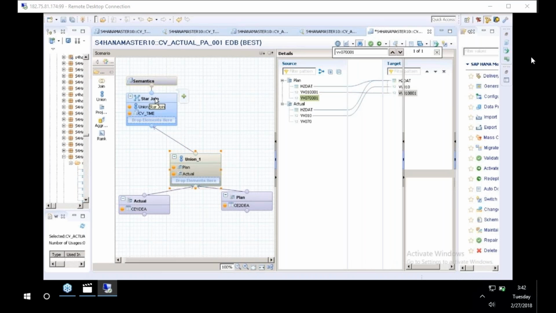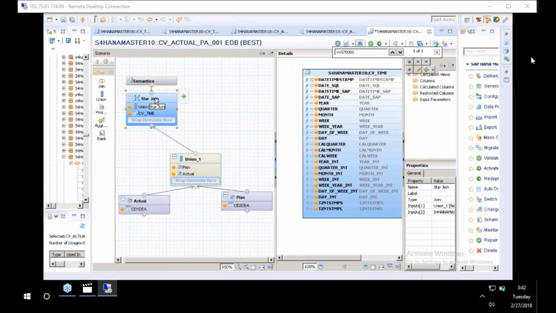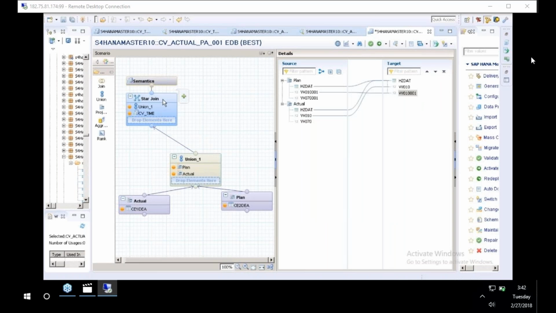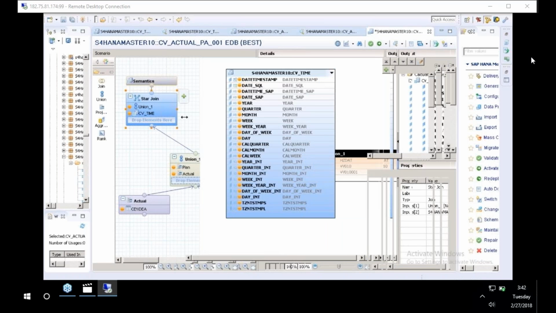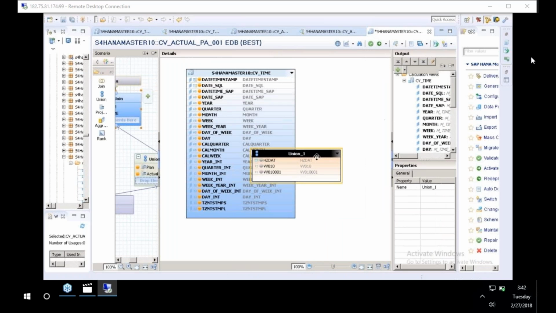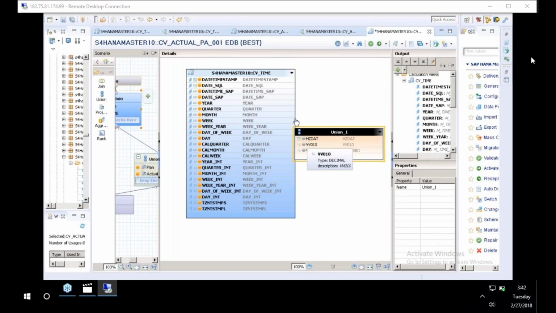Now I'll click on the star join. Once I click on the star join, please see what I can do here. So the star join, now here you see you have two measures coming from two different tables, VV010 and VV01001.